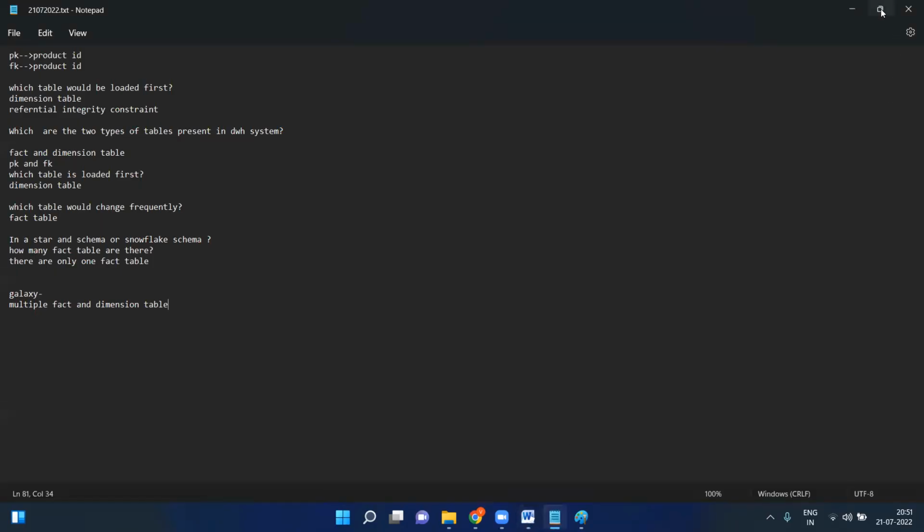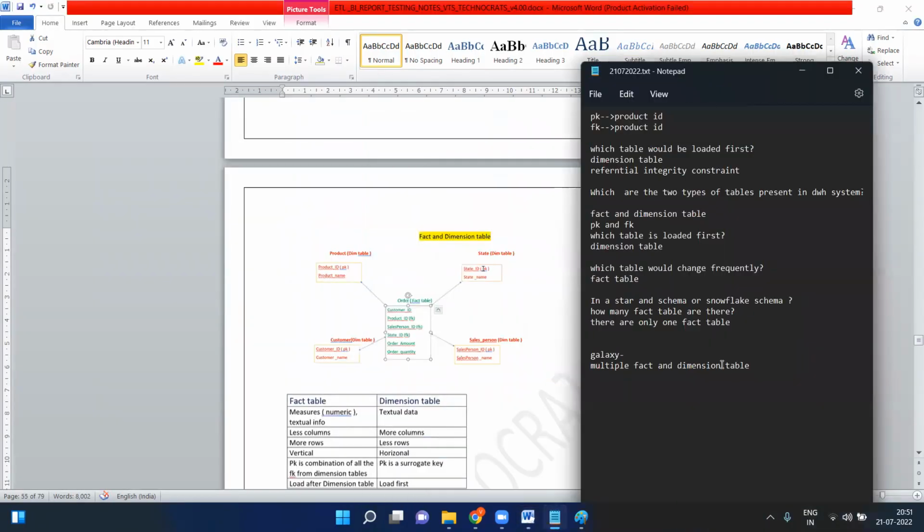So if I want to get the sales amount for a particular state, what will I do? Select the sum of order amount, based on what? Based on state name.